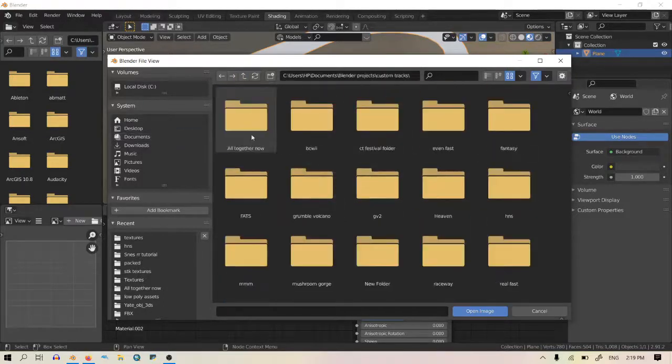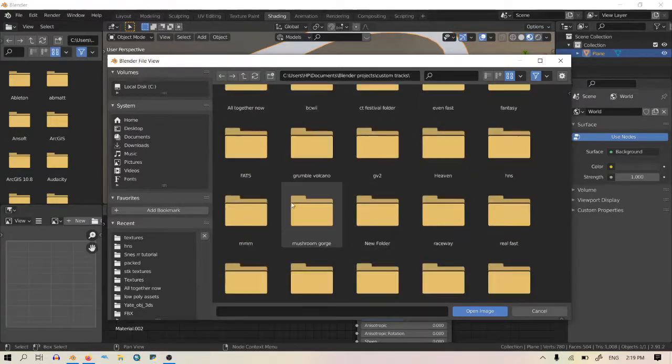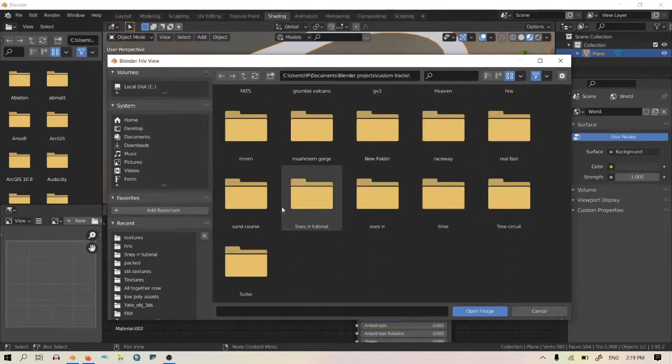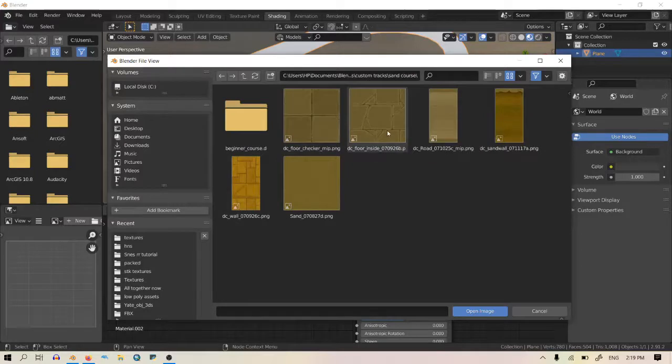It's in Blender Projects, Custom Tracks, and I'm going to use... which ones do I want? As you can see, here's my first tutorial track that I gave up on. So let's use this texture. This is Dry Dry Ruins texture.